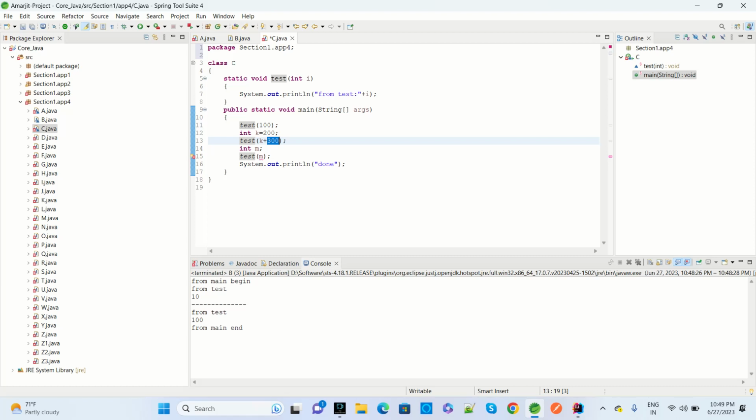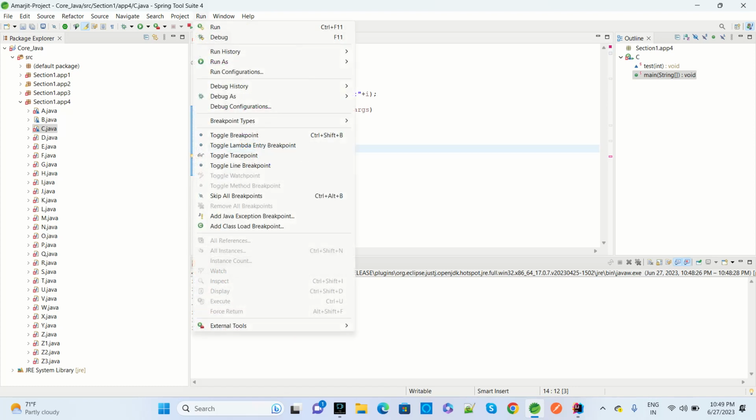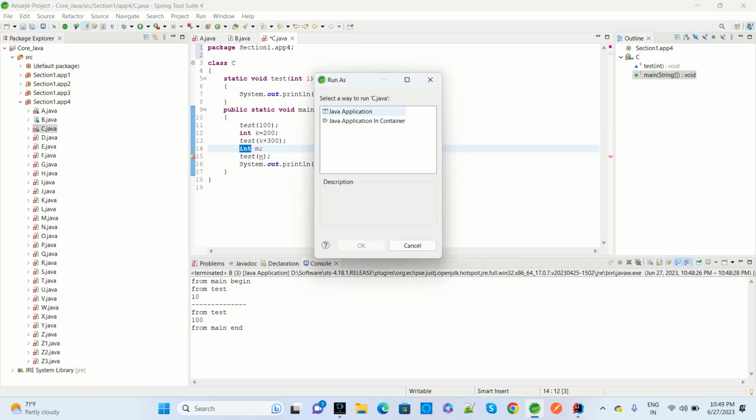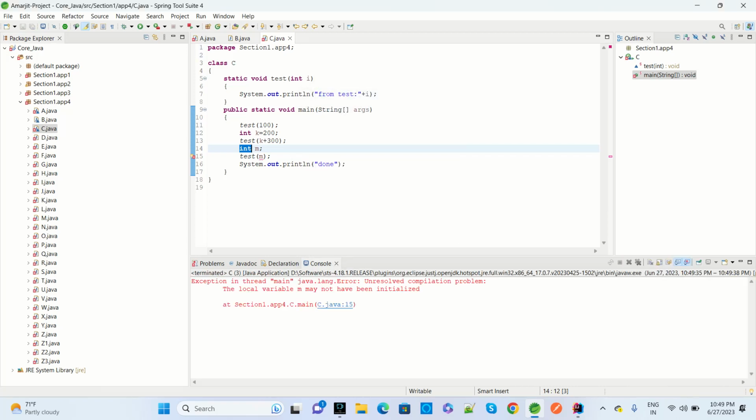Then it will call the same test method as a void type. Then int m. So this m is not initialized. Then after that we'll get a compile time error, because the local variable may not have been initialized. So while you are creating any local variable, you need to initialize it, whatever the value will be. If you are not doing that, then you will get this exception, the local variable may not have been initialized, please initialize it.